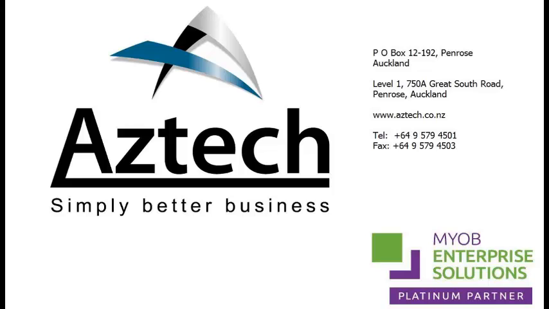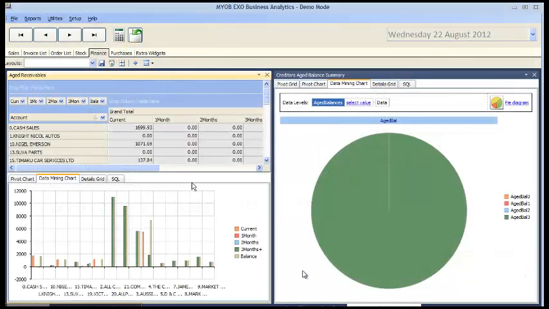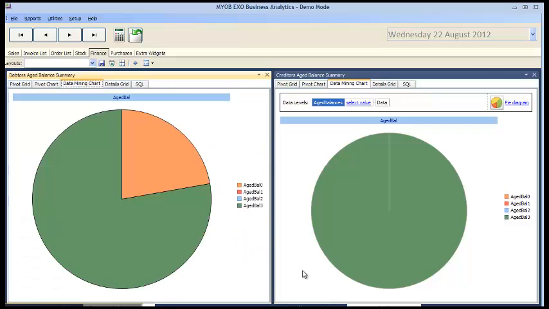In Part 3, we will be looking at the Finance tab. The Finance tab shows everything debtors related on the left side and everything creditors related on the right side. The graphs we are currently viewing show us the breakdown for current, 1 month, 2 month and 3 month balances for our debtors, and on the right hand side for the creditors.